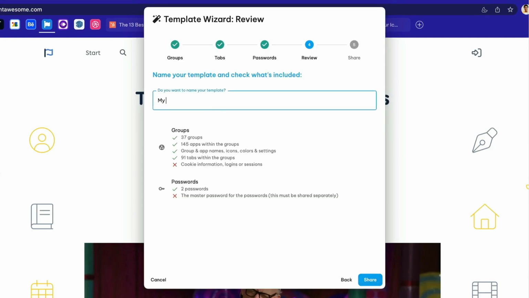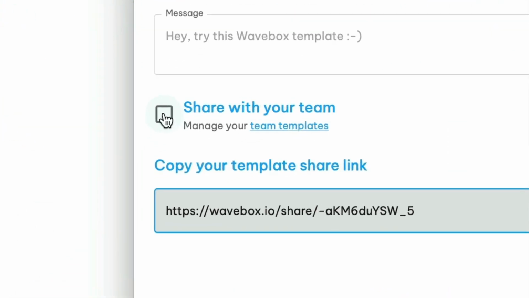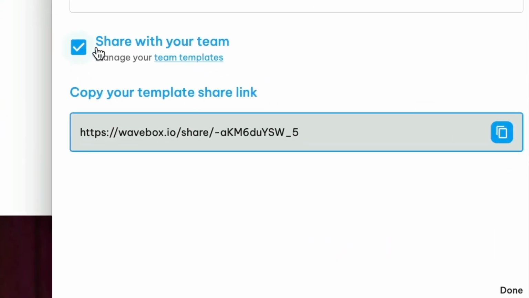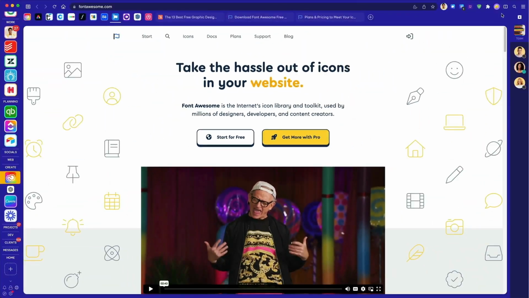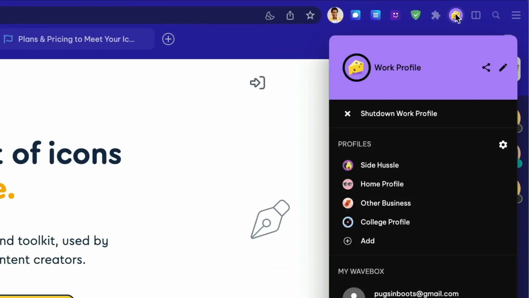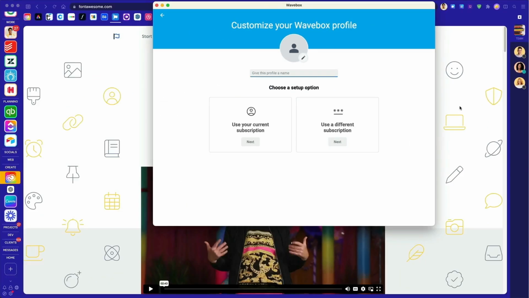Next, give your template a name and check the contents are correct before clicking on Share. This time, you can check the team box, then copy the link to the clipboard before clicking on Done. For an example of how profile templates work, click on the profile icon top right and create a new profile by clicking on Add. Give the profile a name, and then use your existing subscription to launch a new blank profile.